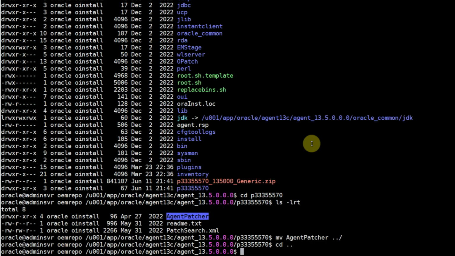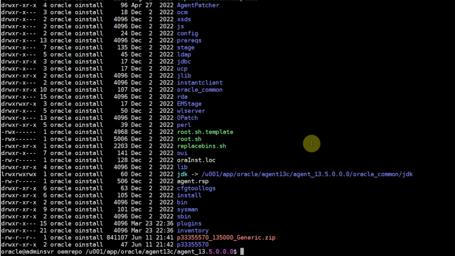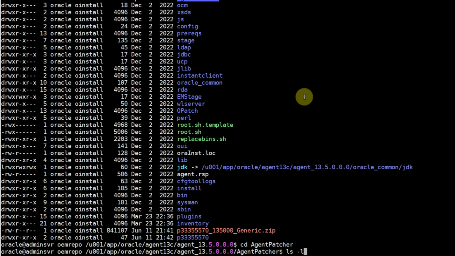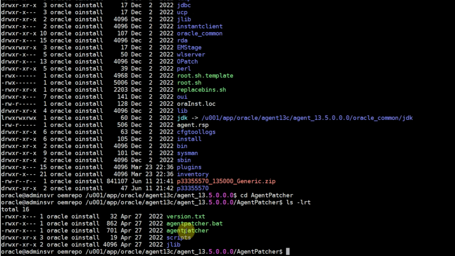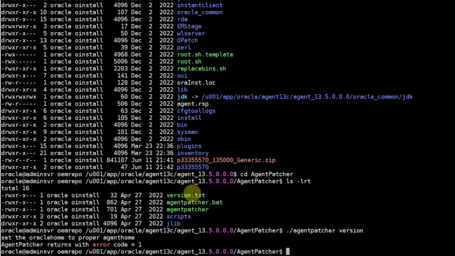Let's go back to the Agent Home, which is actually the parent directory, and here we see now the Agent Patcher directory is available. Let's go inside this directory, and there should be the Agent Patcher utility available for us. So we will simply run this with the parameter version. Oops, I made a mistake here because I did not set the Oracle Home environment variable to the Agent Home. That's why it is throwing this error.